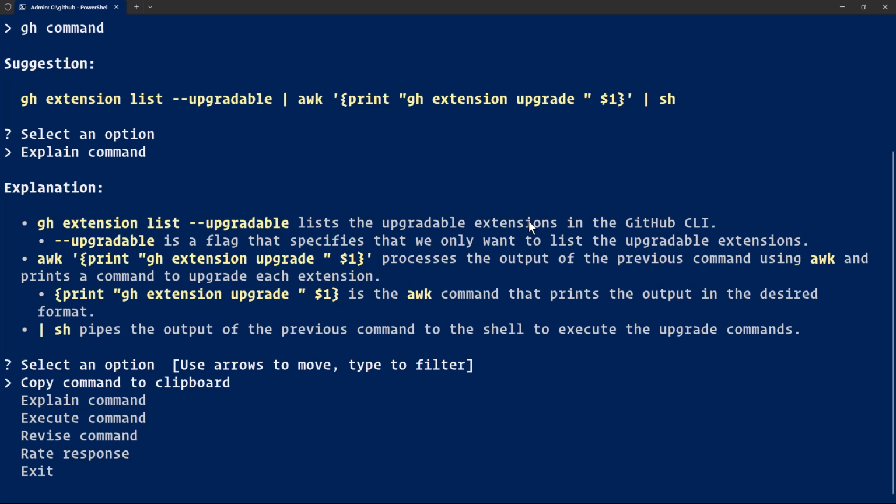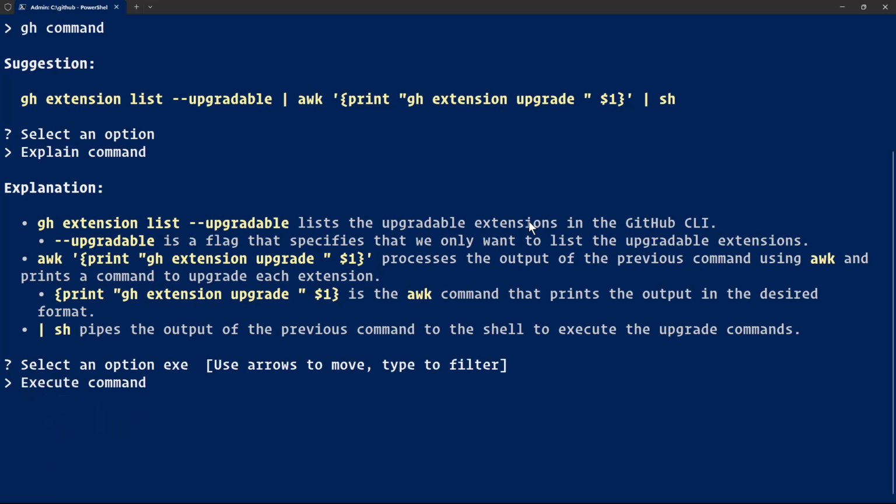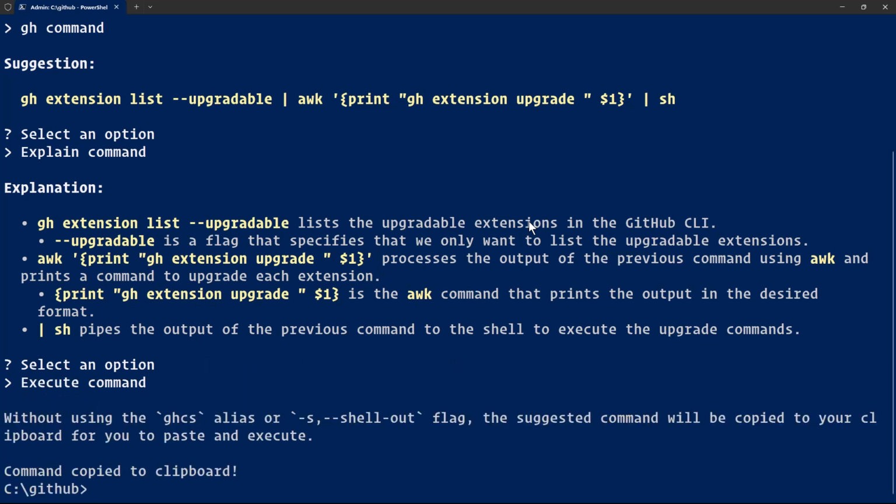I've done an explain. What happens if you execute? I'm going to do EXE, enter. And you'll notice here that it says, without using these flags, suggested command. Okay, what that's saying is that the default behavior, and I like this a lot, does not auto-execute the command. It just puts it into the clipboard. Now, quite candidly, I'm thinking, wait a minute, when we did the GH Copilot config, wasn't one of the questions about confirmation? And I wanted confirmation to be yes.